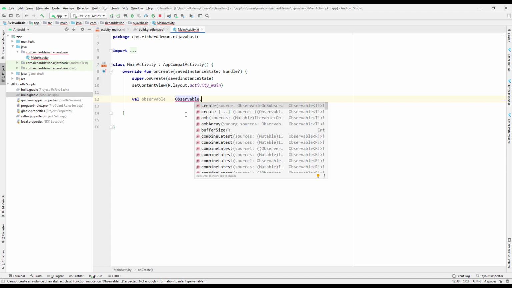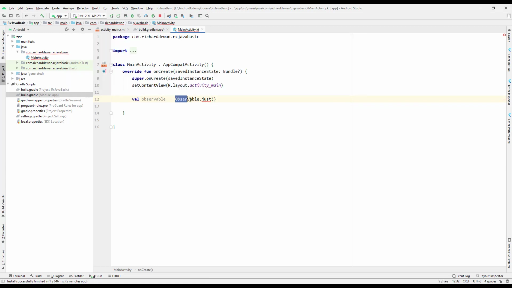Here we will make use of a dot, and there are a lot of operators that we can use. First of all, we will make use of just. So this is an observable, and this is an operator that we make use of, which is just. Don't worry about it, later we will see it in more detail. This is the first lecture, so just focus on what we are actually doing. So I'll say observable.just, and over here I'll give some integer value, let's say 1.